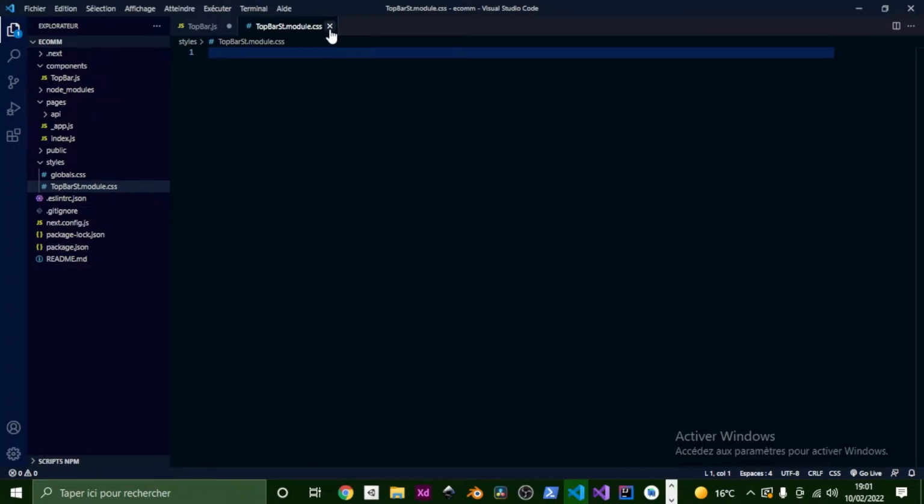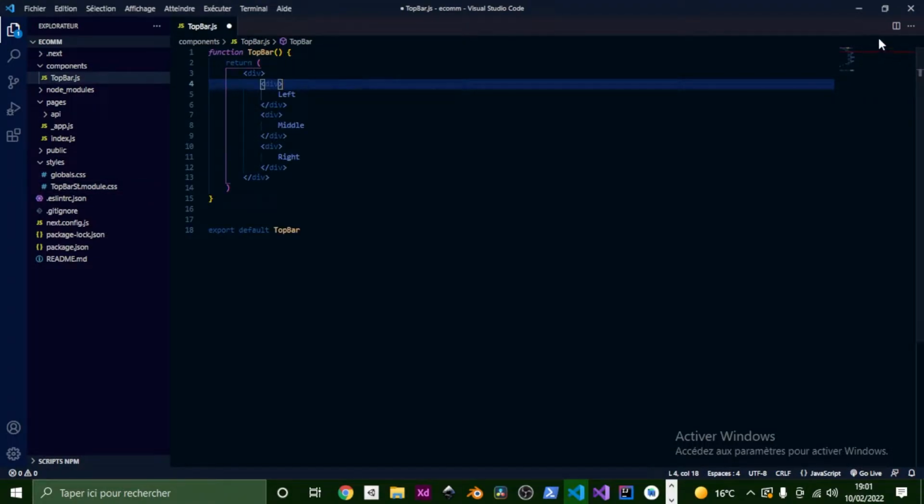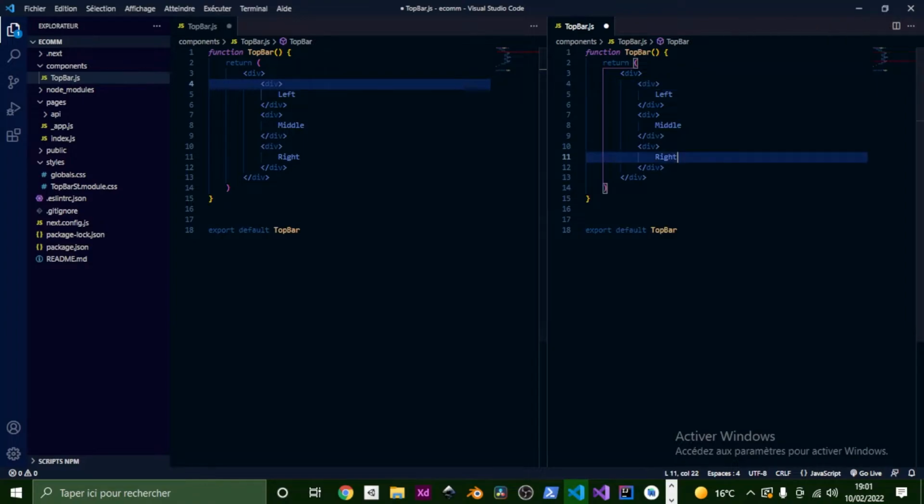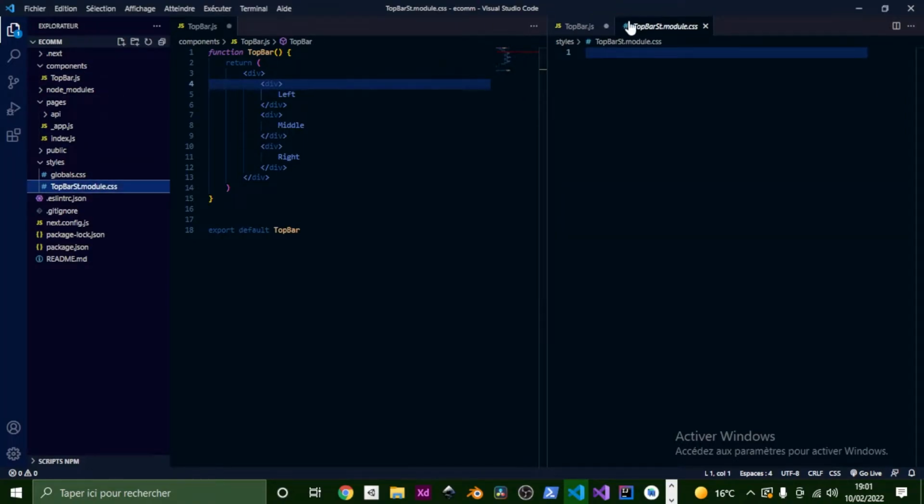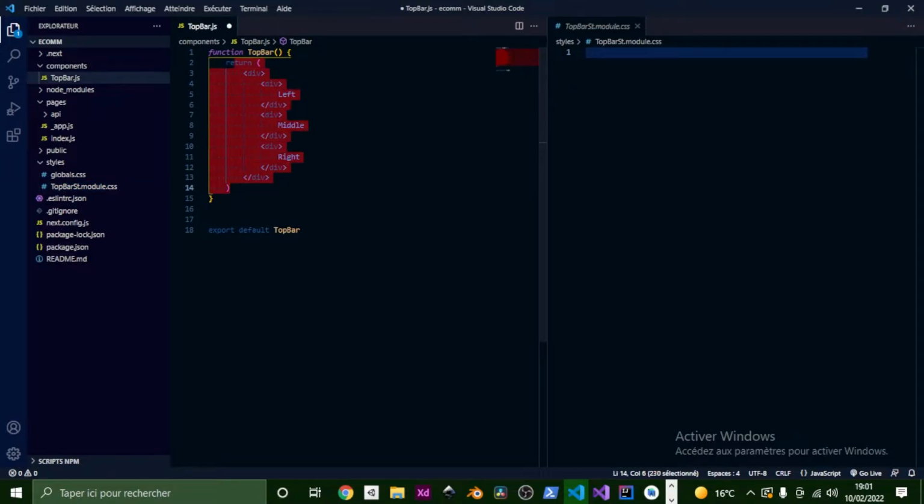Inside of the TopBar, let's just close it and let me split my VS Code window, and inside the other window I'll open it right there so I can see my stuff while working on it. So I have here a JSX, or let's just say it's HTML, and I have here the CSS for it.